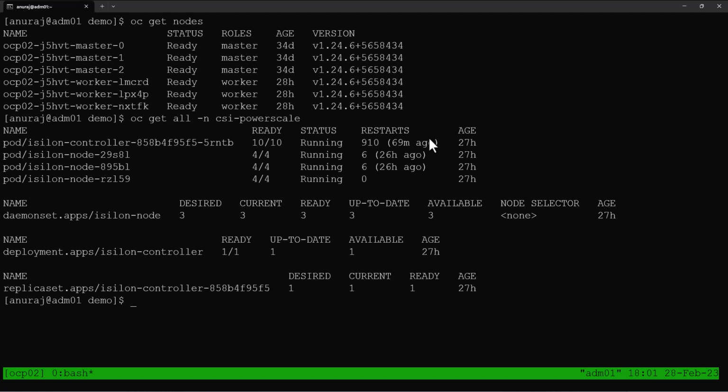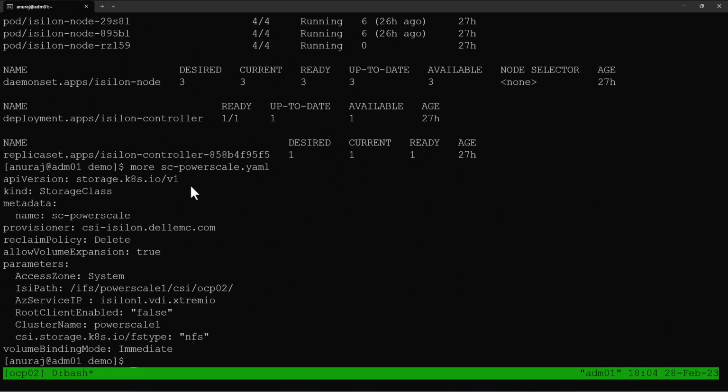For creating the storage class, I already created the YAML files. So let's check the YAML files here. This is the YAML file for the storage class, which uses the provisioner for provisioning unencrypted volumes. So we can see the provisioner csi-isoln.dellemc.com.